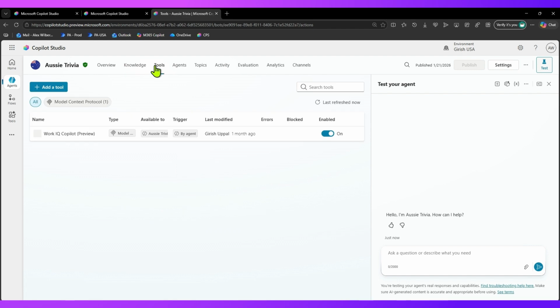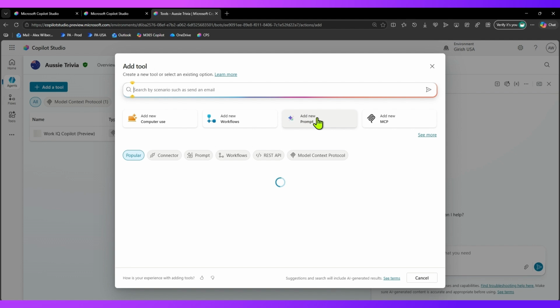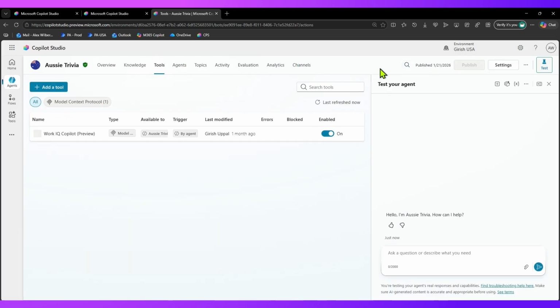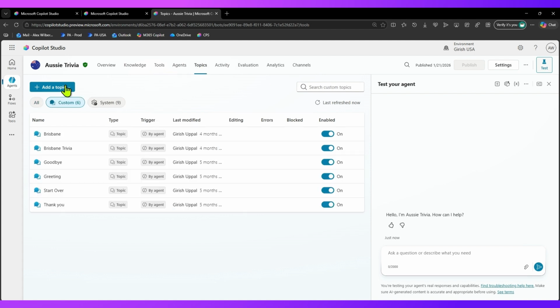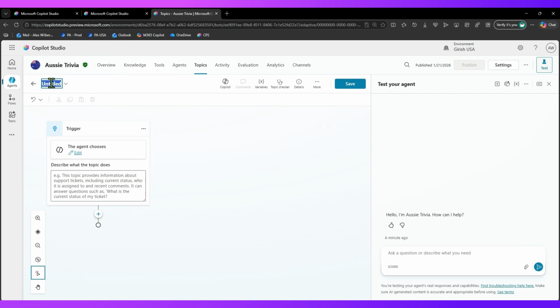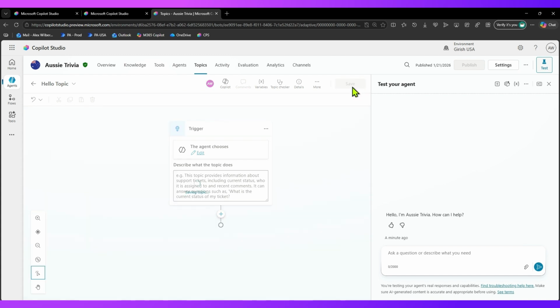I can go ahead and add a tool. I can add MCP, I can add prompt, I can add so many things. And once all done, I will go ahead and publish it. I can even create a simple topic. So let me create a simple topic over here. I'll add a topic from blank, and I'll just call it hello topic and click on save. So I'm able to edit this particular agent.